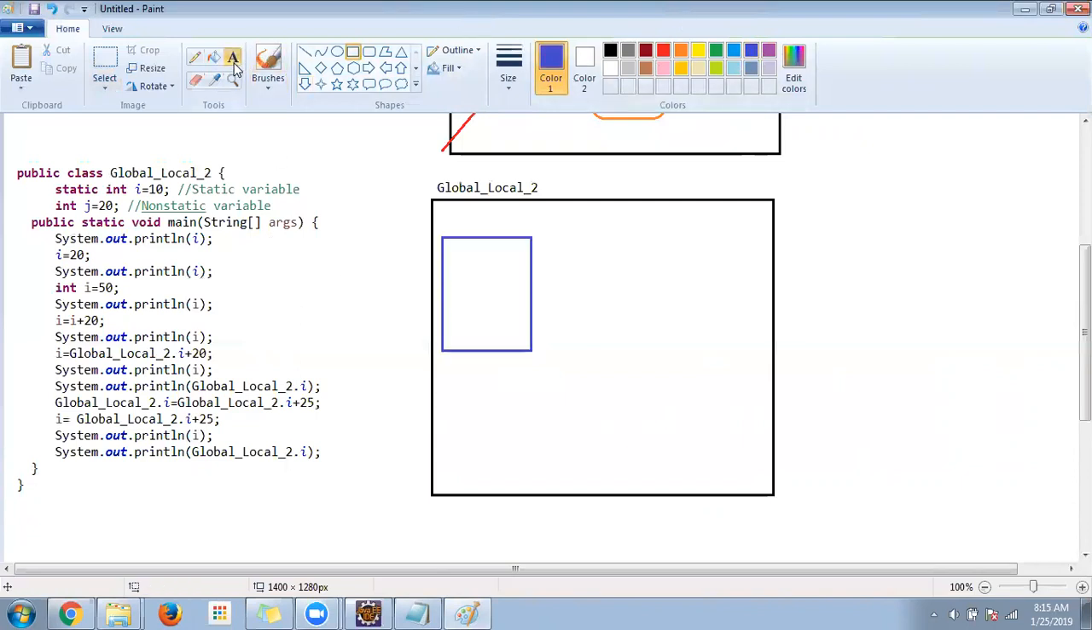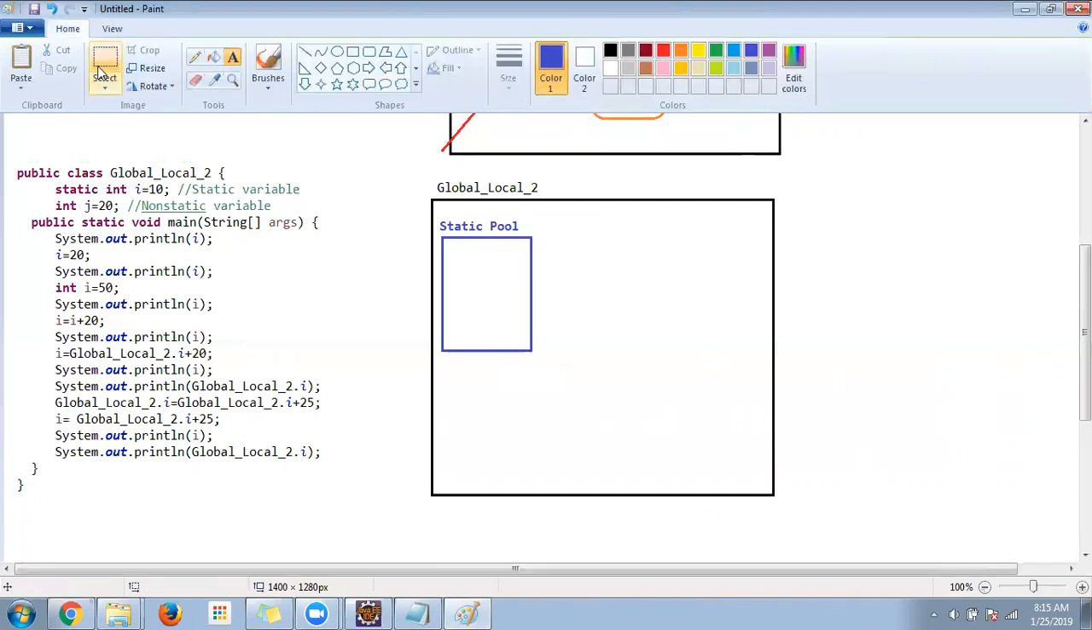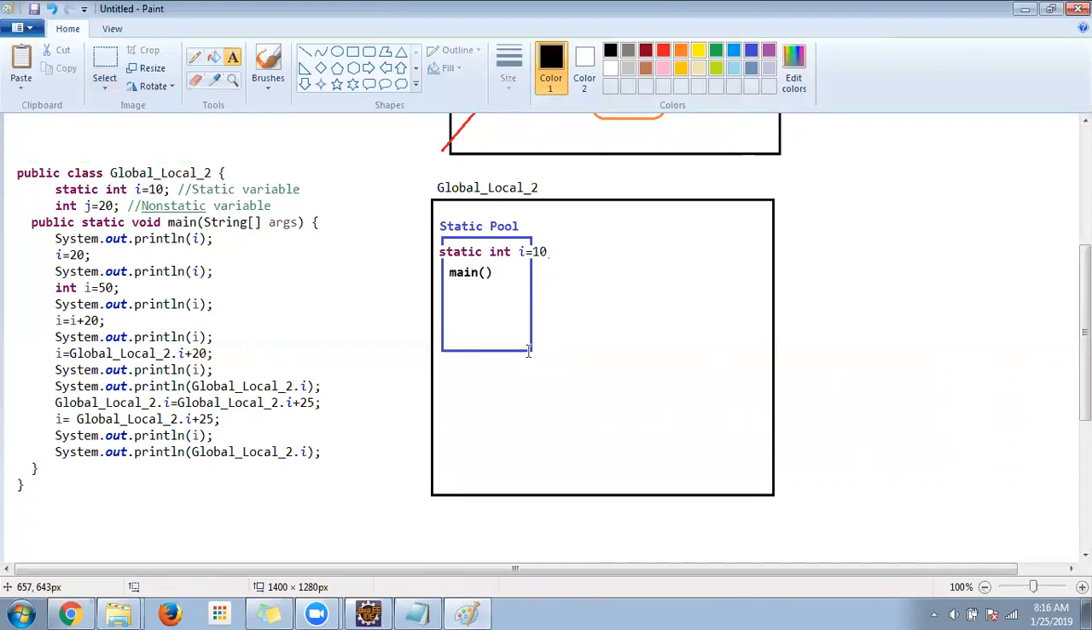It will have static variables. Super. Static int I equals 10, and the main function. Apart from that, do we have any other static members? No, that's it. We have only these two members alone. Awesome. Thank you.